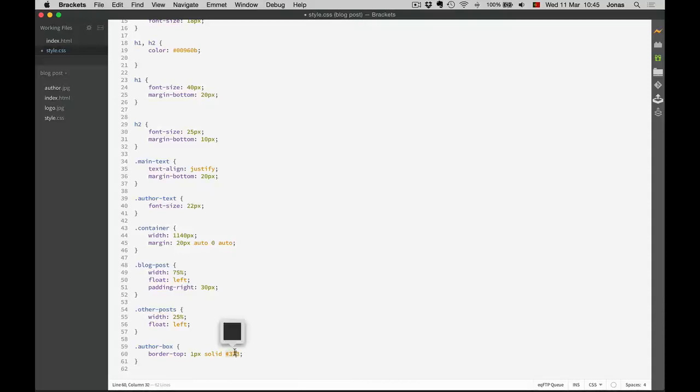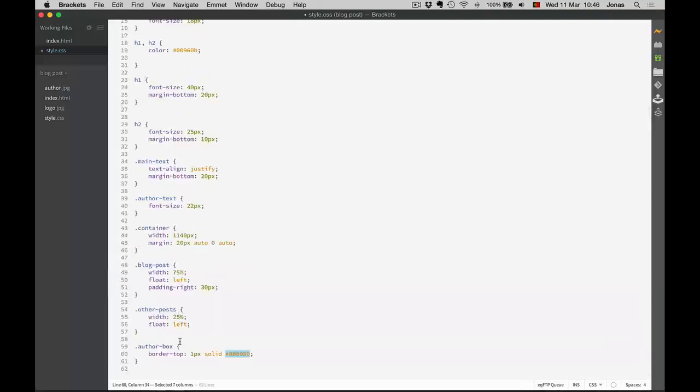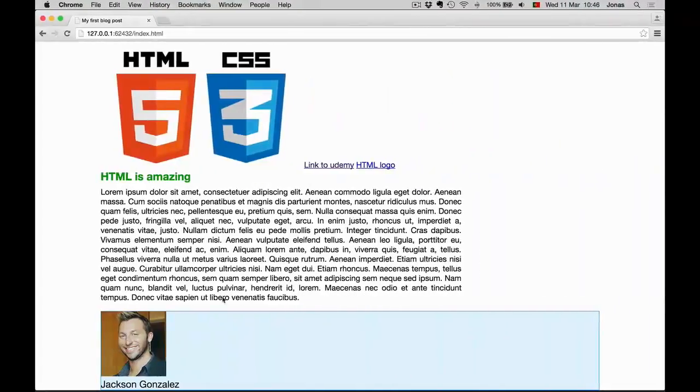And then with our color picker, Command E, we can just adjust it and use another different gray. So maybe this one here, I don't know. Alright, save it. And here we go. Here we have this nice gray line.